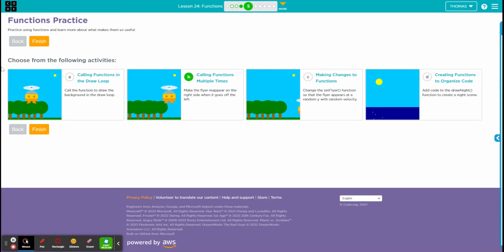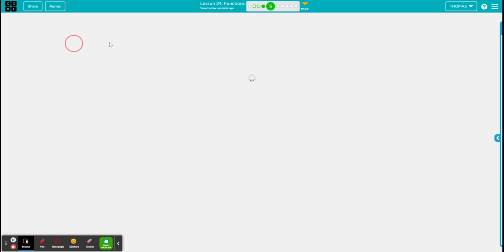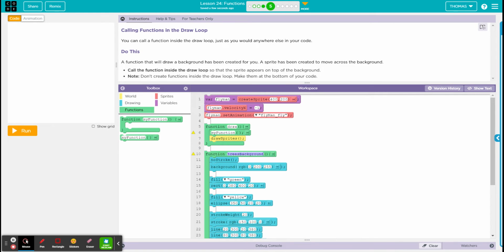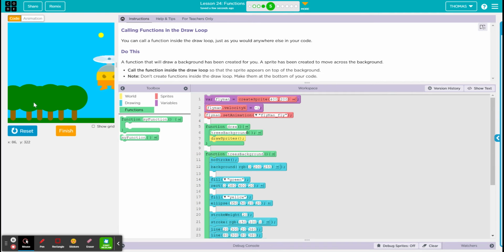Okay, so now we got to pick a different one. I'm just going to do A now. We're going to end up having to do them all, and I'm going to do them all in this video. So this one wants us to call draw background, which is the only function inside of the draw loop. So we're going to do that. So I'm going to copy and paste here. And now it's called in the draw loop as it's moving to the left.